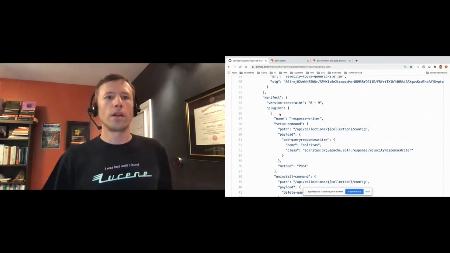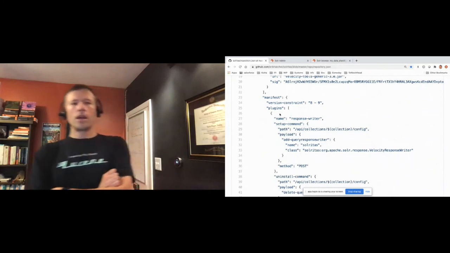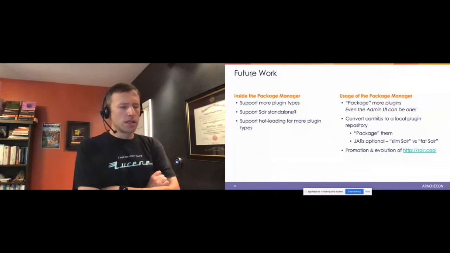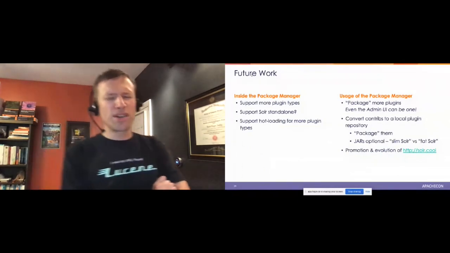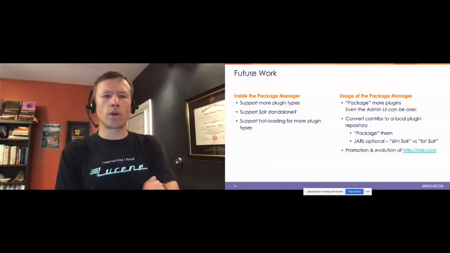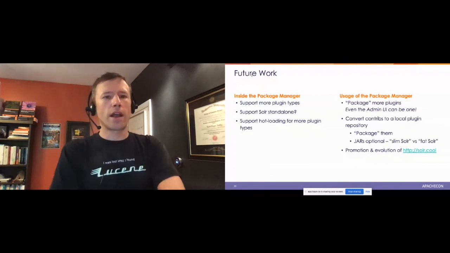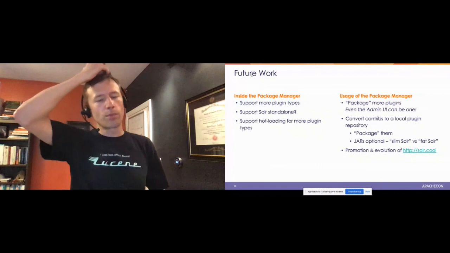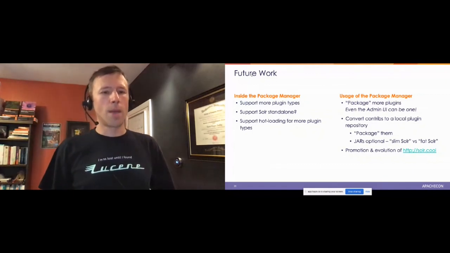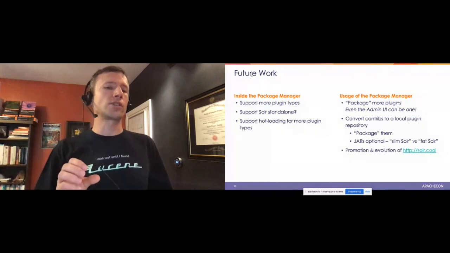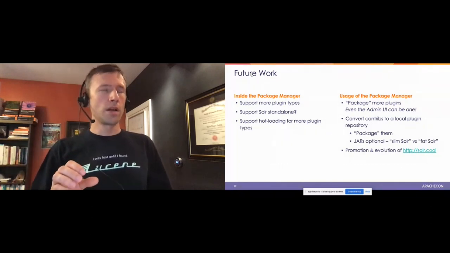Okay, yeah, future work. So the package manager is done-ish. I mean, it works. There's more that could be done internally. The biggest thing that I think is necessary is for it to support more plugin types. I mentioned 150 plus plugin types. A small fraction of those are supported right now.